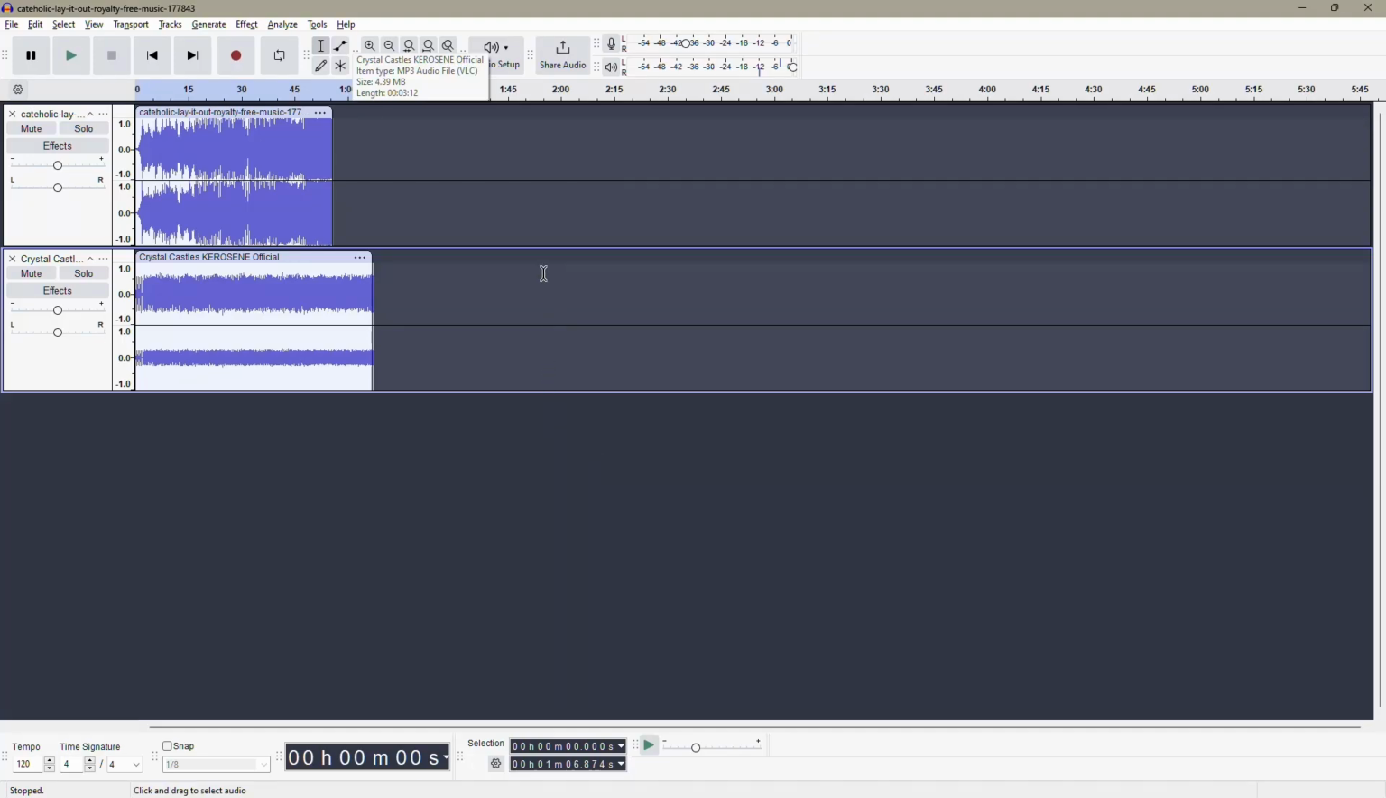In this video, we'll show you how to move tracks around in Audacity. Let's get started. First, make sure that you have all your audio tracks imported into Audacity.